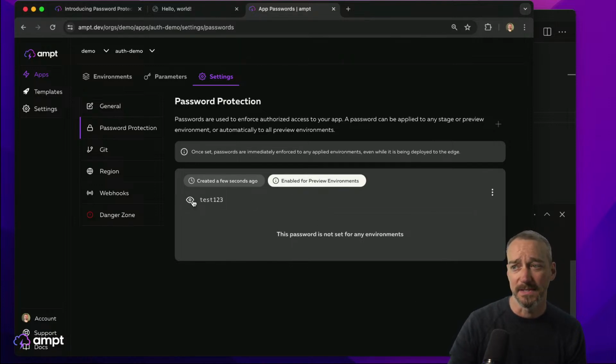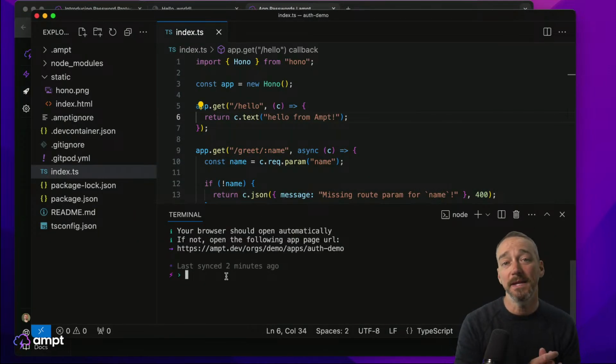So this will create this password for me here. We can see that the password is listed. There is nothing else happening though. There are no environments to protect just yet. So let's go ahead and share an environment. If you're on one of our team plans, then you can create these preview environments simply by typing in share here.